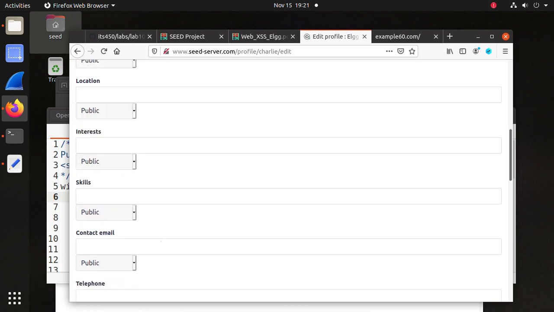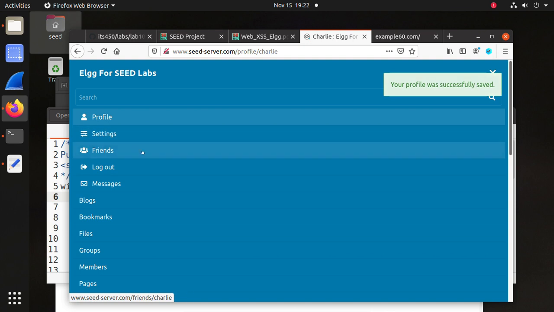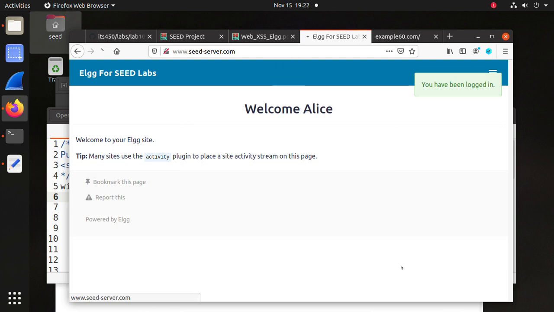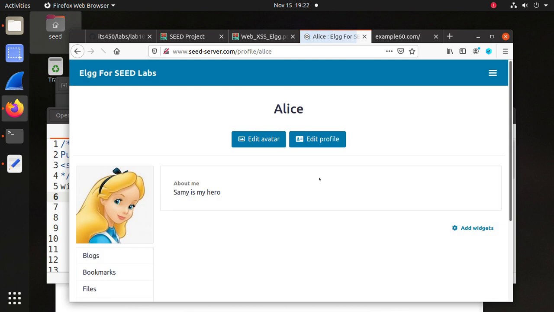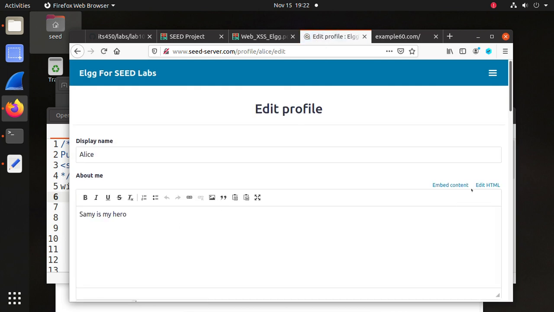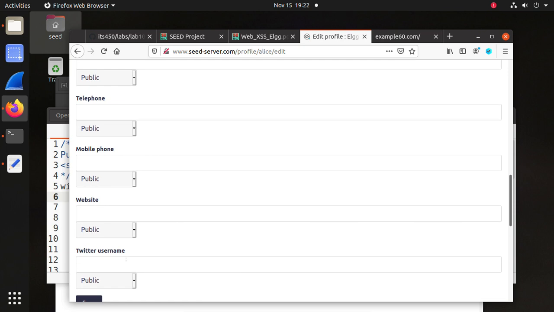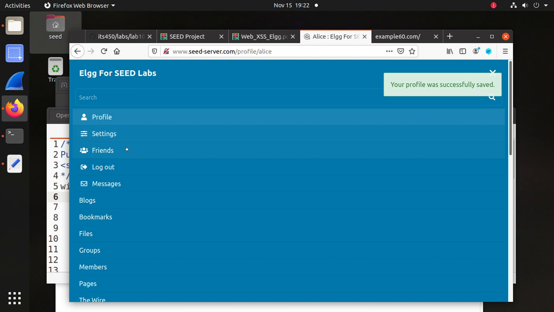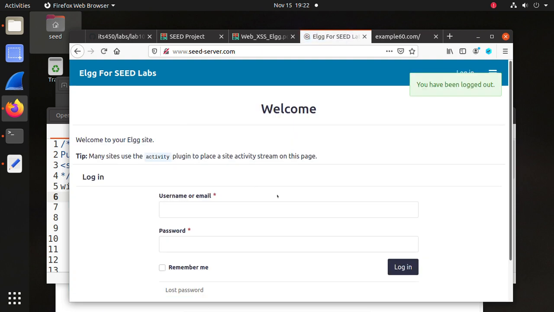Can add let and save it. The first victim is Alice. Profile. Edit profile. Please pay attention. HTML mode. Now the attacker, Sammy. Modify her attacker approach. Need to log out and log in as Sammy.